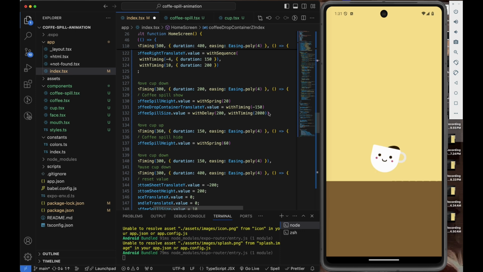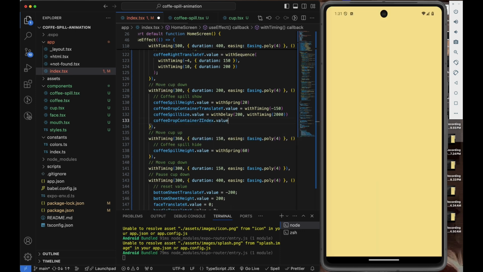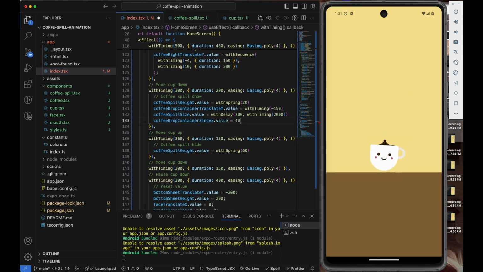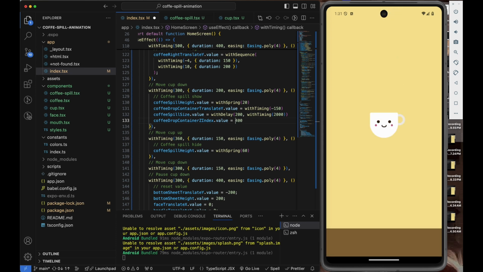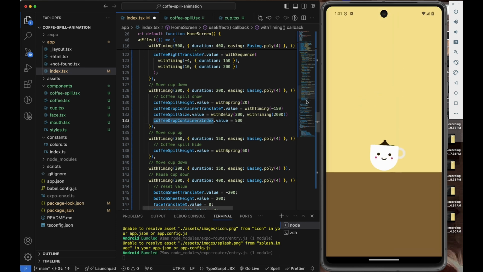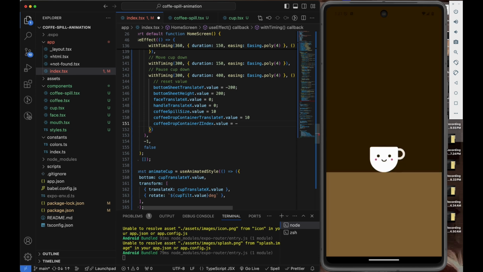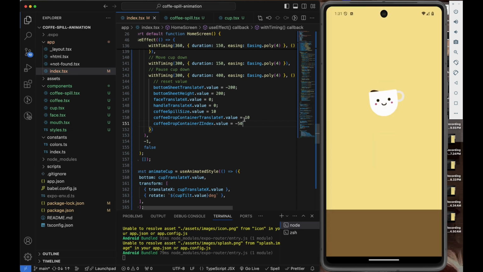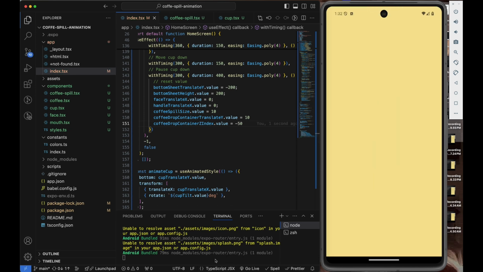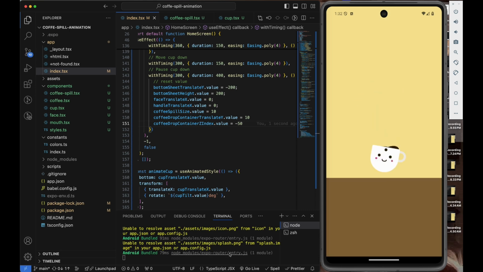So that should be here. The value for this, let's make it 400 or even 500. I'm going a bit extreme here, but just trying to make sure everything works fine. So the value for this, we will set it back to -50 when we reset the value. So that's working quite nice as well.